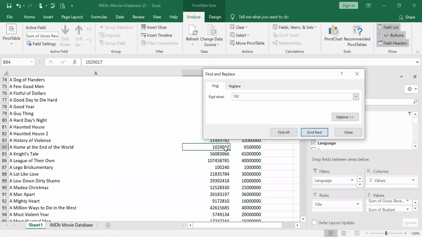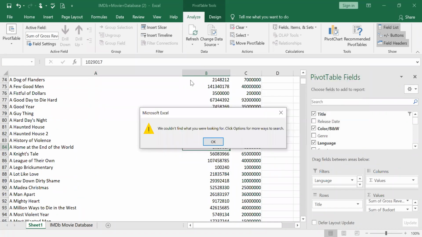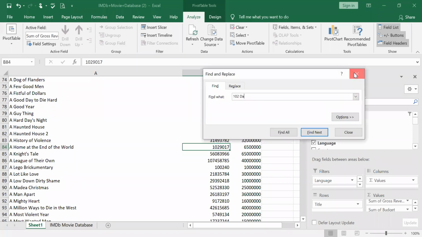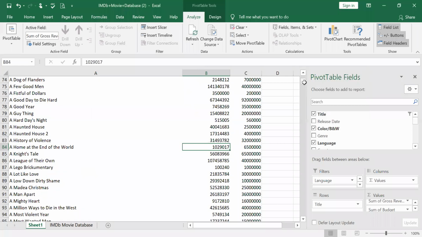It will not be found. It only gives the values. So 1 or 2 Dalmatians, right? You just give find next. You cannot find. See, it could not find anywhere. So that one, it is the filter which you can do here.